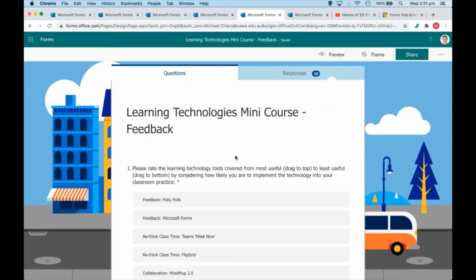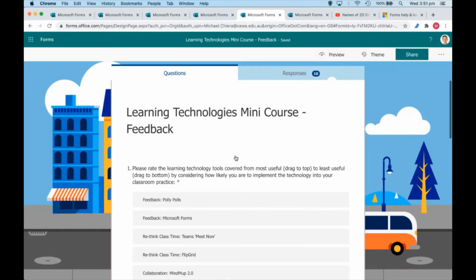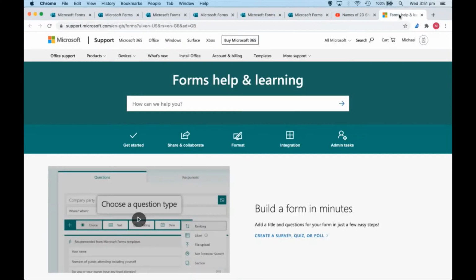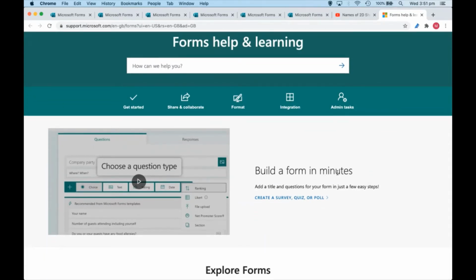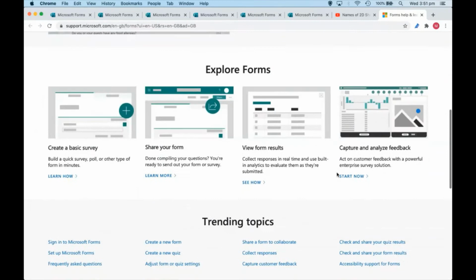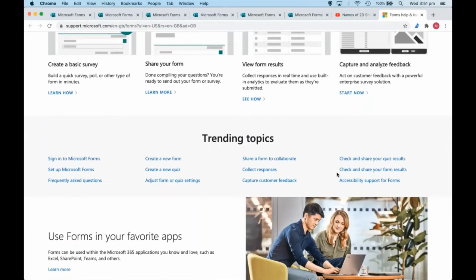There's my 15 minutes. So that in a nutshell, that's really quickly what you can do with forms. My last slide gives you a link to this fantastic website which shows you how to use forms. They say build a form in minutes, and it's got lots of great videos and extra information which will go into a bit more detail on what I've covered today. So that was a bit of a whirlwind, but I hope it gives you a bit of an idea of how you might use quizzes and surveys in your classroom.